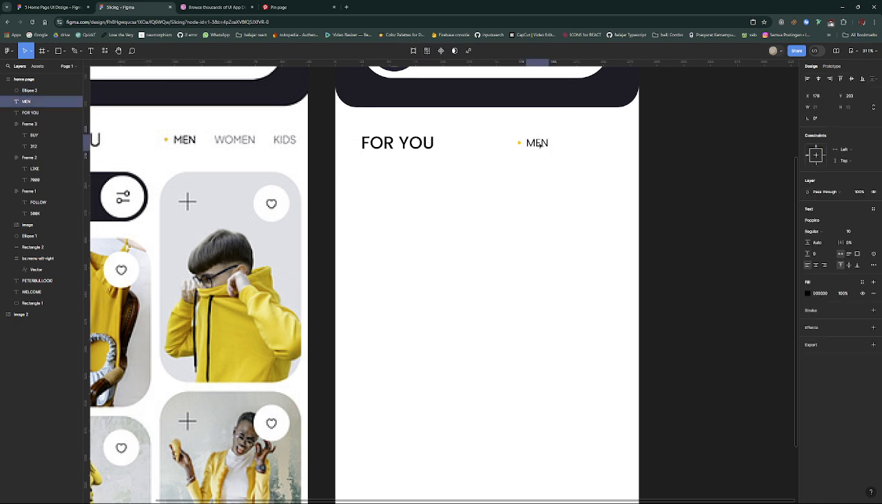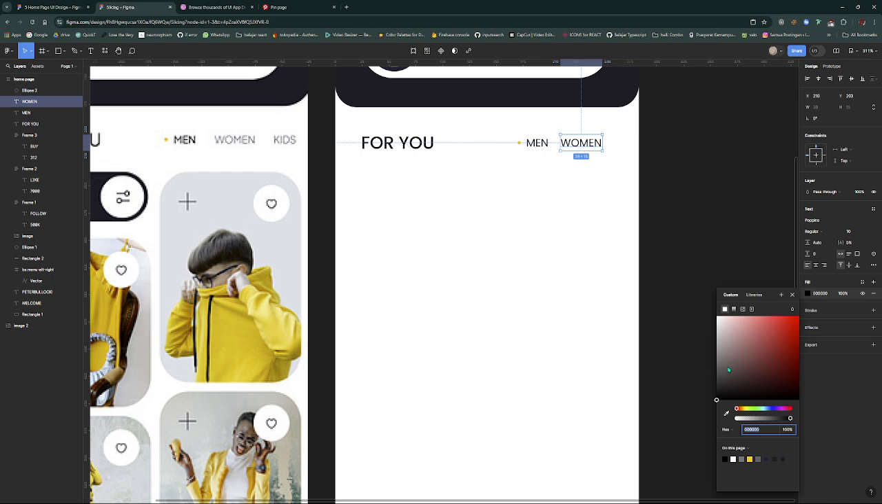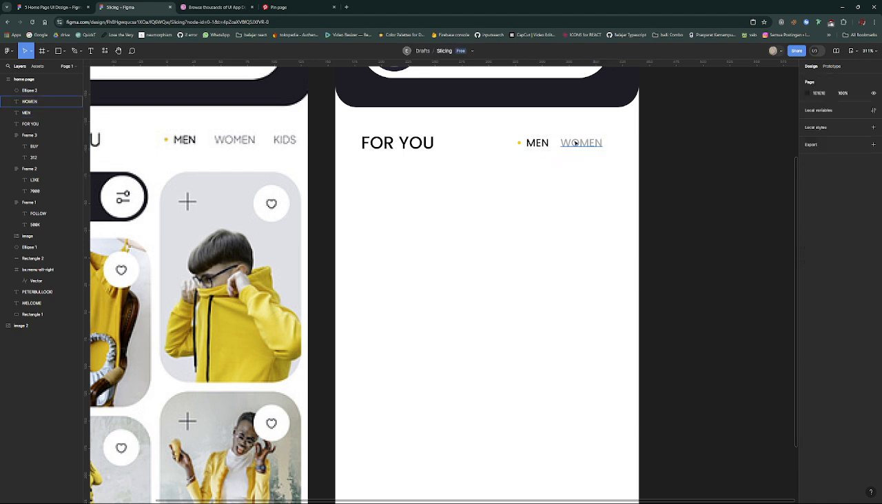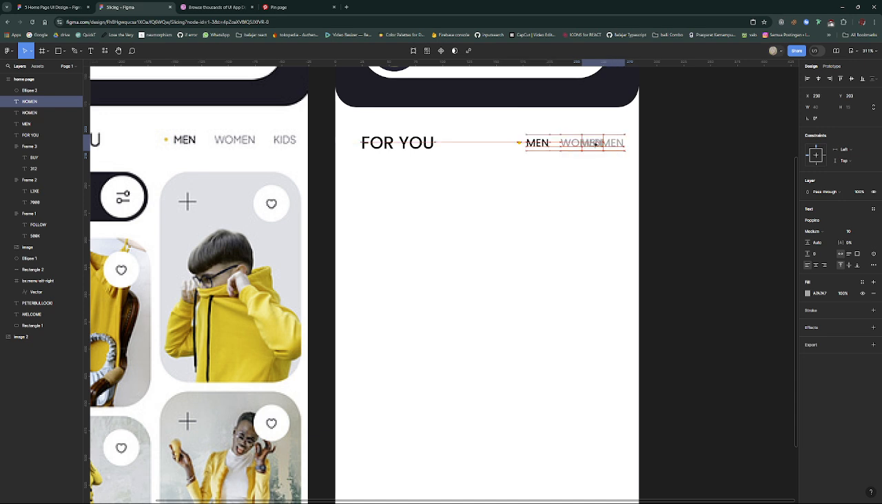Easy. And let's make another category, duplicate it, move it to the right, and rename it to woman. That one is a little bit gray, not that black, so let's change the color to gray, or you can turn down the opacity if you want to make it faster. Let's move to medium so the users can see the category. This is okay.